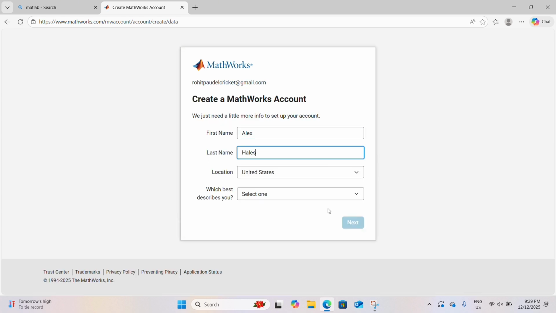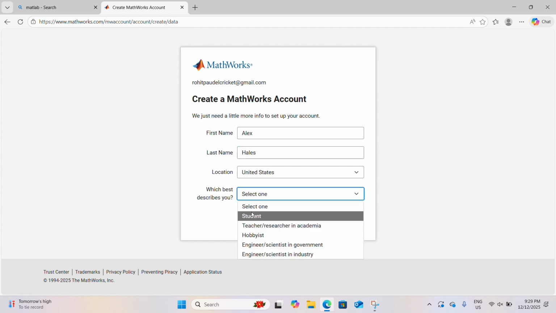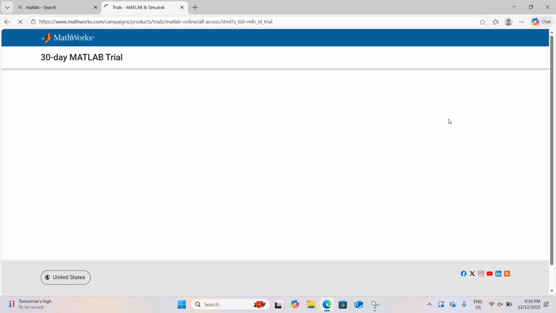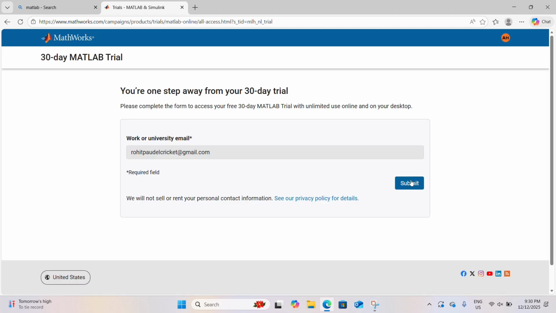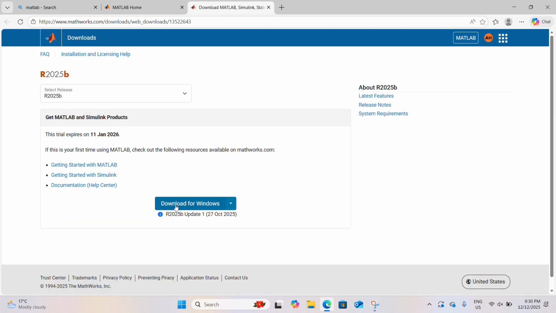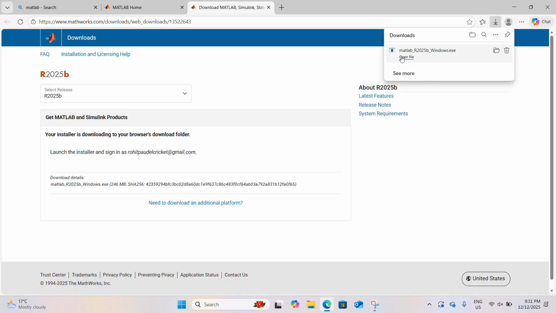Type in your first name and then last name, location and what best describes you, and select the age. I'm going with yes for now and click on Next. And here click on Get a Trial, click on Submit and click on Install MATLAB over here. Click on Download for Windows and click on Open File.